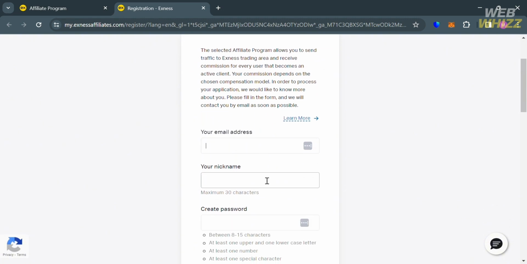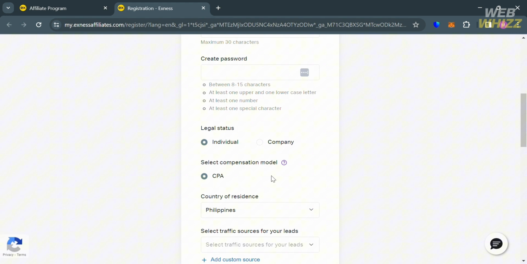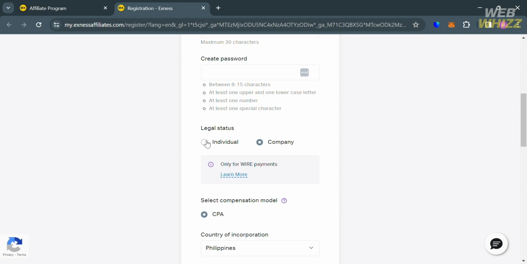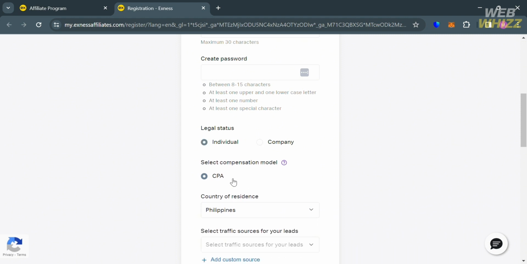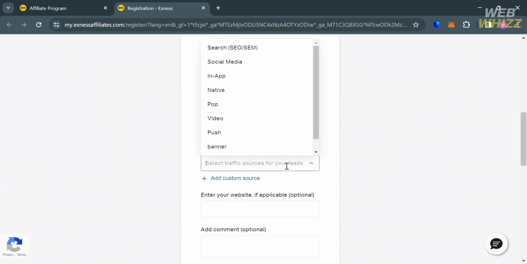And below here, to register, all you need to do is fill out all of the required information, such as your email, your nickname, and you also need to create your password, which is between 8 to 15 characters, with at least one upper and lower case letter, at least one number, and also at least one special character. You're also required to select either individual or company as your legal status, and of course your country of residence.